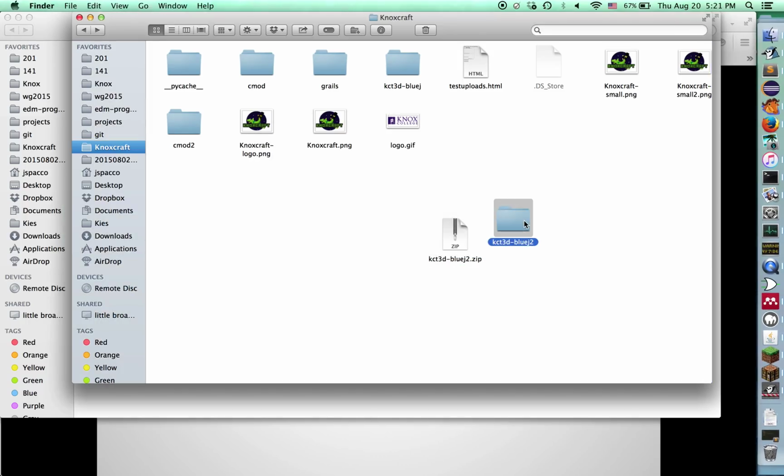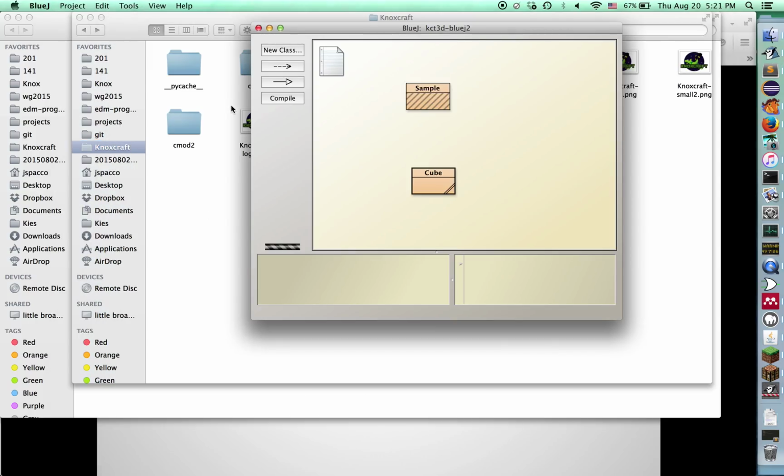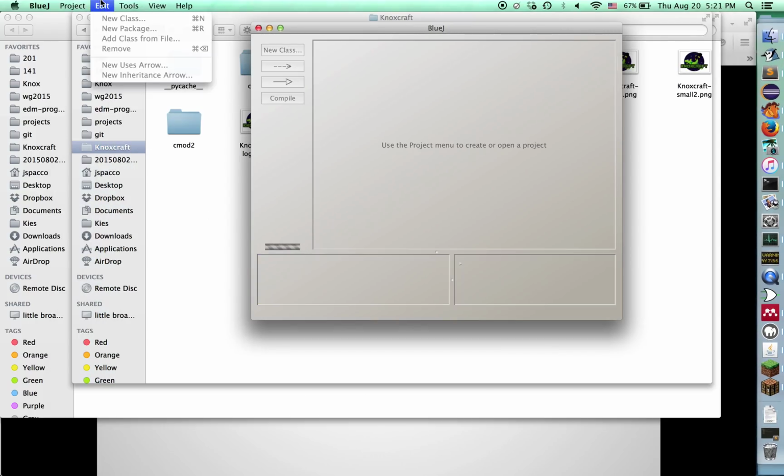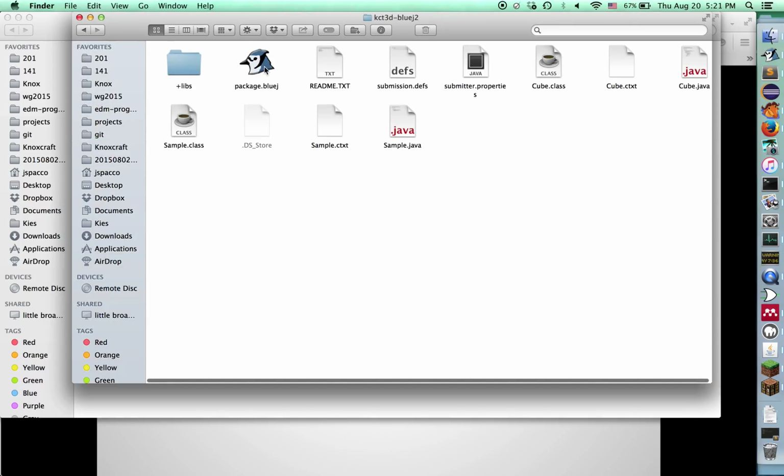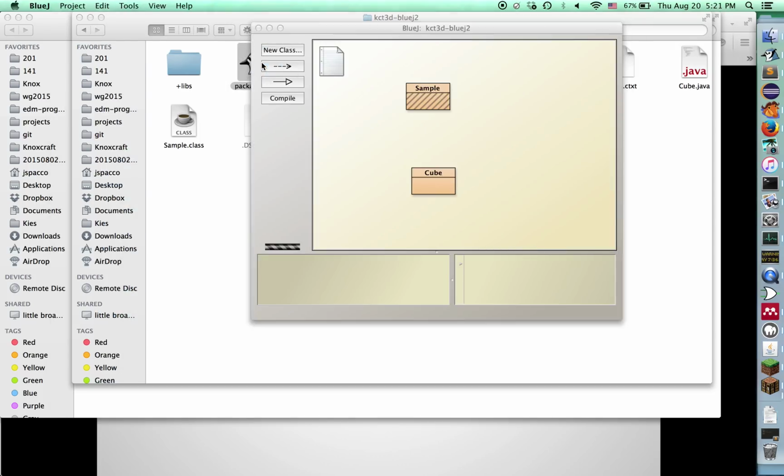I can just double-click. So I've got this. Two ways you can open things. I can either go here. Now everything's still open. I can either go here and do file open or project open in BlueJ, or I can sort of go into the folder and double-click this little package icon.